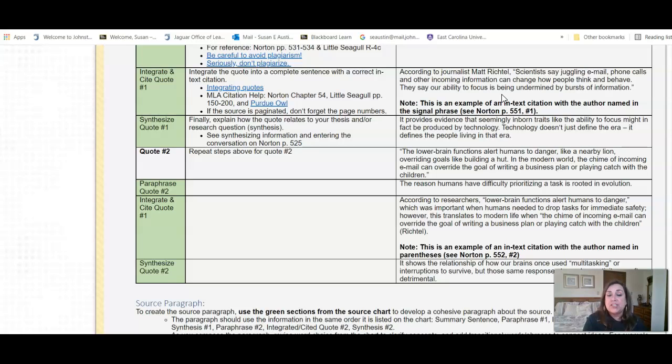So this section on how to integrate a quote is really going to help you learn how to properly put a quote into the text of an essay, or into the text of academic writing. Here we see that we're identifying, again, the author, and we're going to give some introductory information to add this quote into the phrasing. So here it says, according to journalist Matt Reichtel, and then the quote.